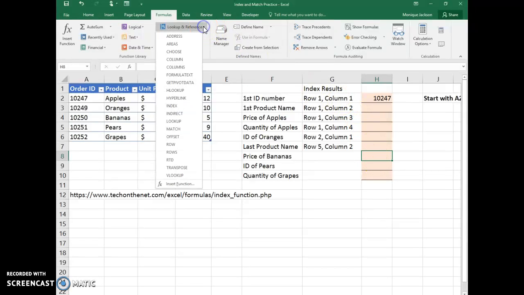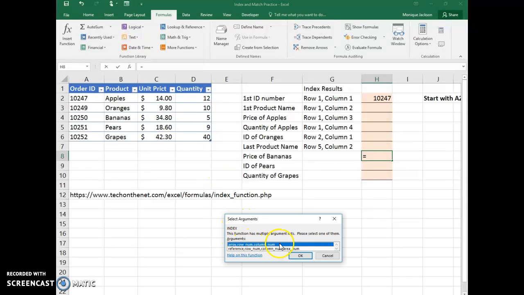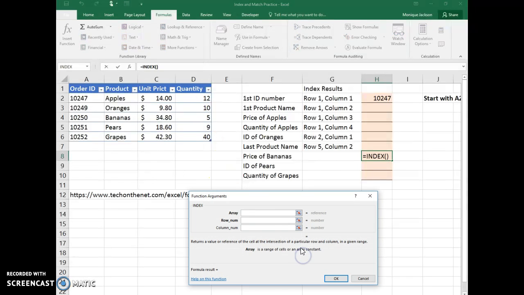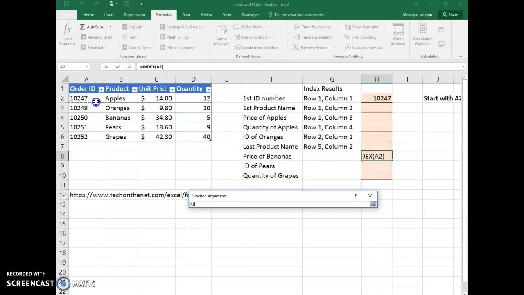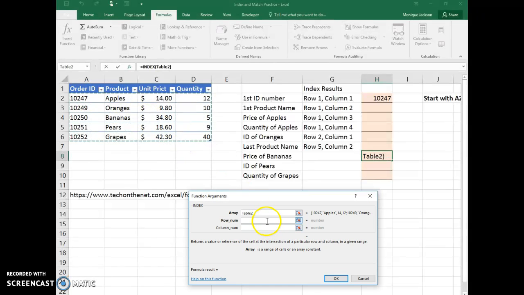So that's Look Up in Reference, index, array and row, column numbers there. The array, start with the inside of the table, the first entry. Where is bananas located? Row number 1, 2, 3. Column number 1, 2, and then click OK.